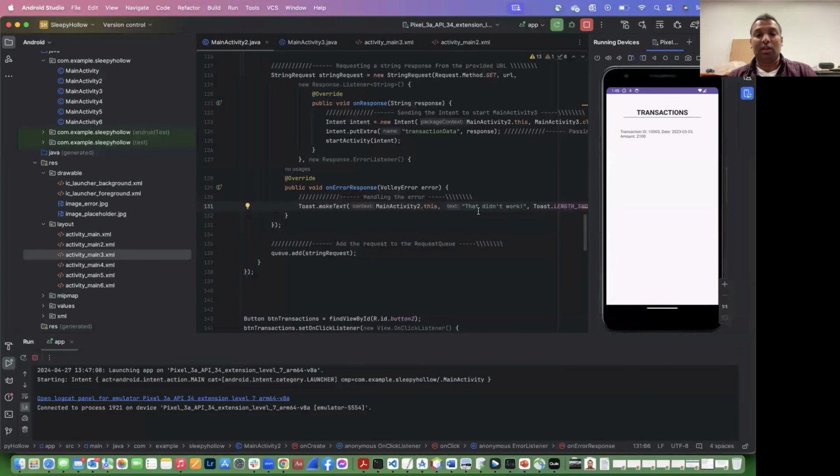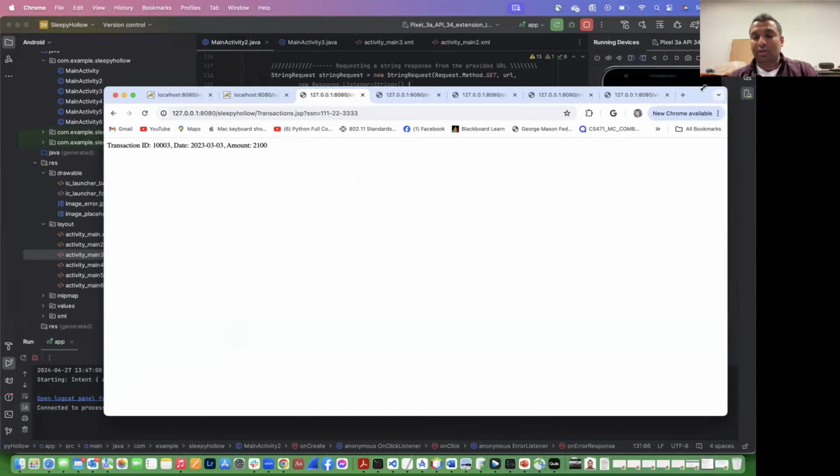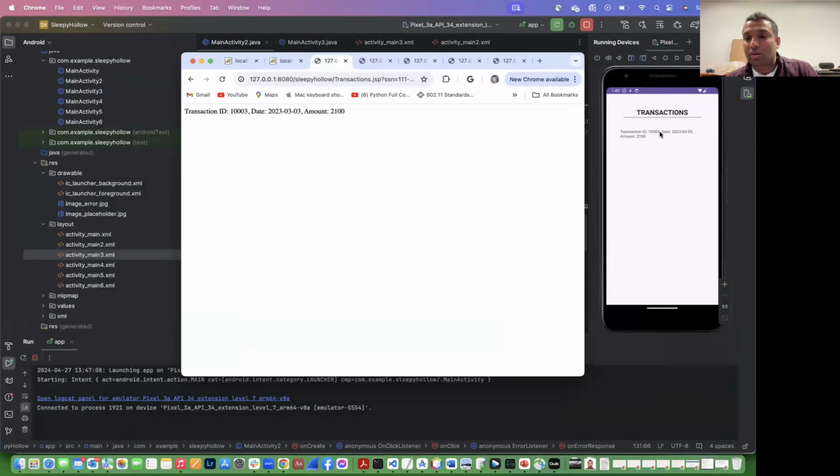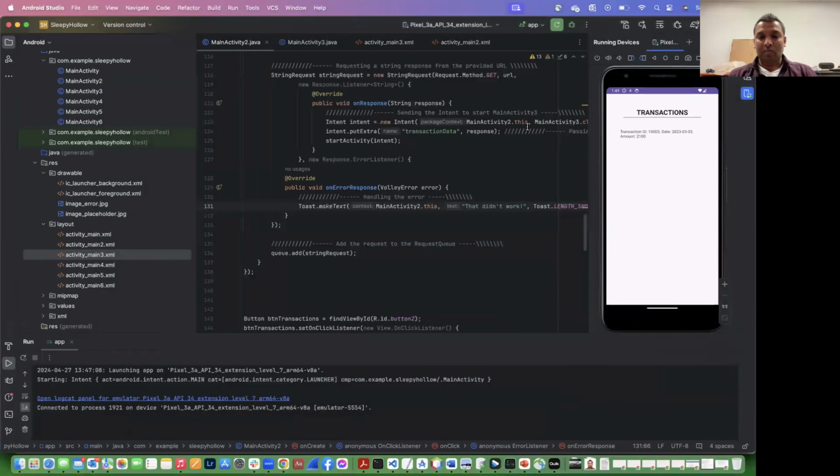Okay, so this is the information that we get from the browser. You can just compare the information. So transaction ID 10,003, date is 3rd March 2023, and 2100. So that means that it works.